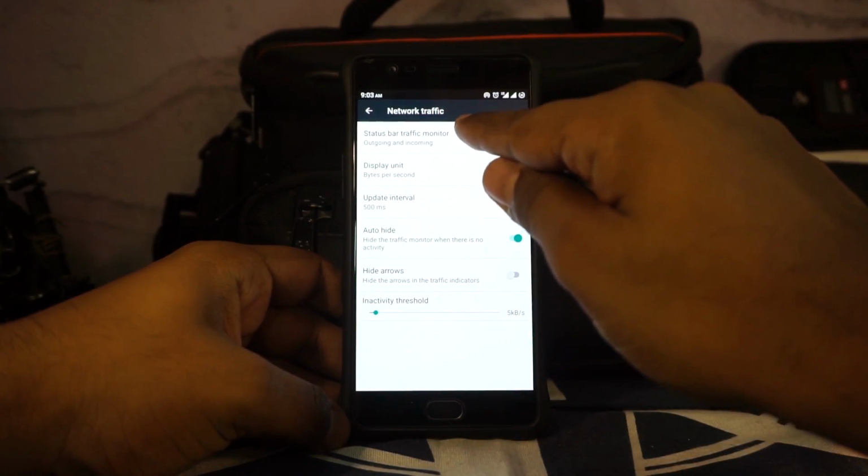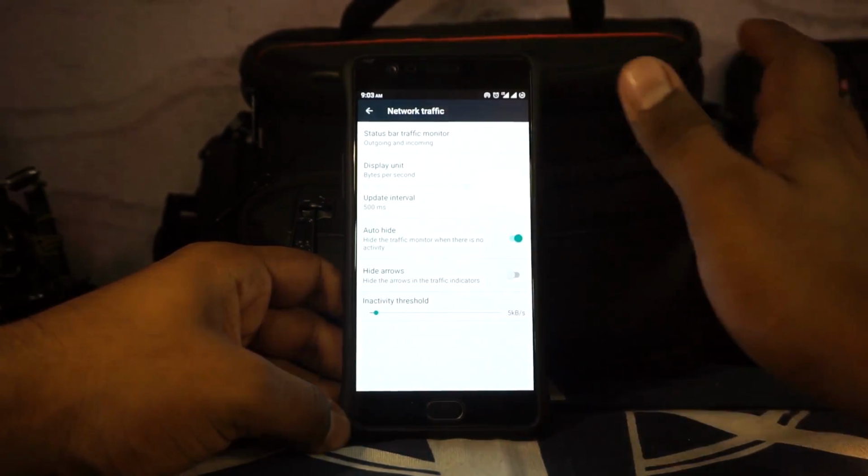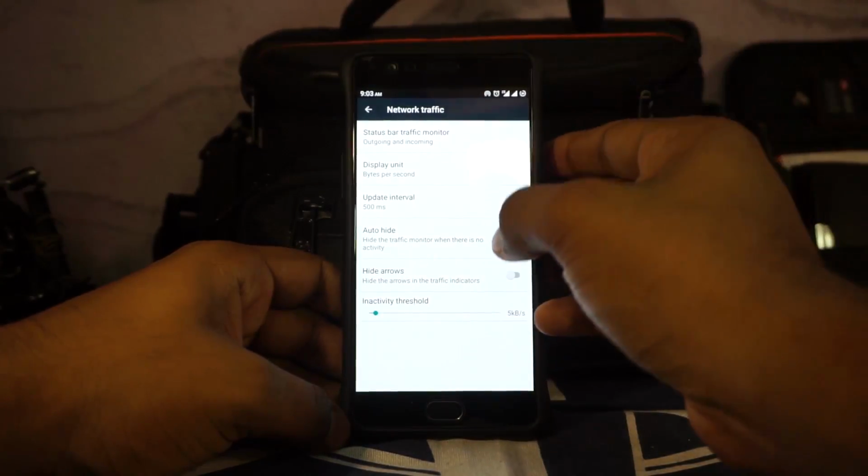Network traffic indicator is available, and this is the full suite of network traffic indicator. You have outgoing and incoming. You have bytes per second. Update interval can be customized, and auto hide is something which you can do.